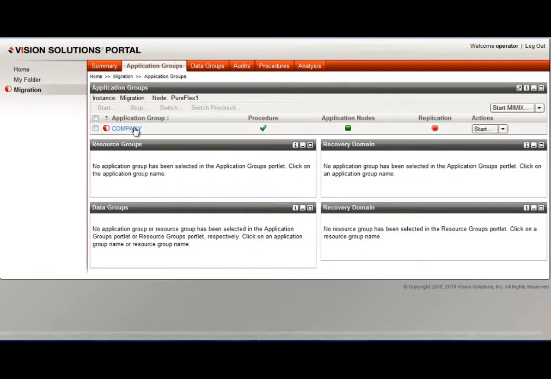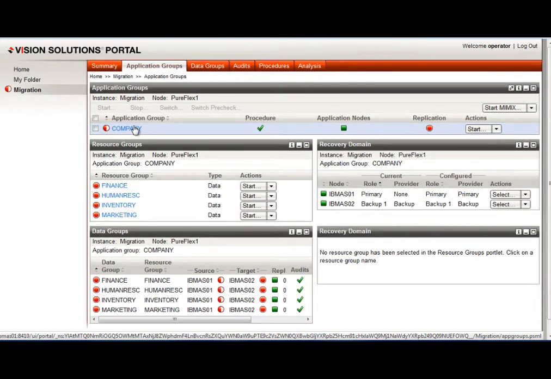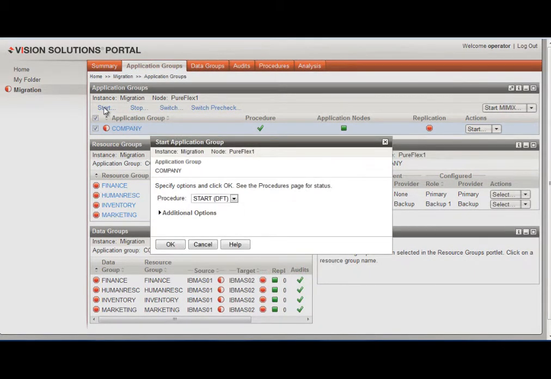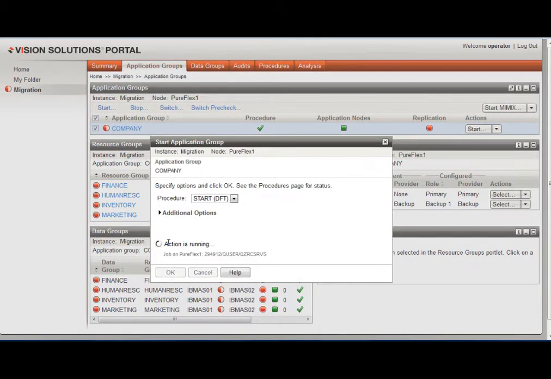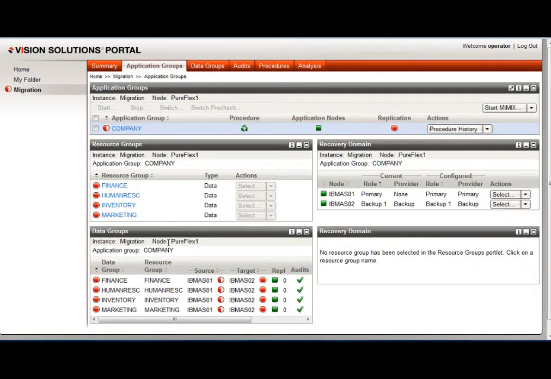Here you can see that the services personnel have configured 4 resource groups representing 4 remote journals for 4 aspects of my sample business. We will operate on them as a single entity called Company Application Group. As we start replication, the status for the 4 remote journals will change from red to green, meaning the processes are becoming active.